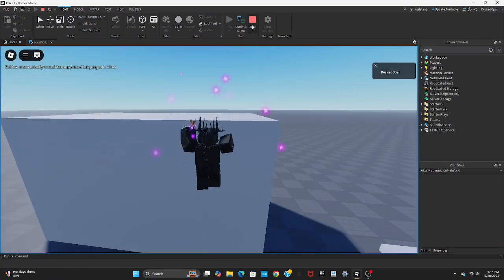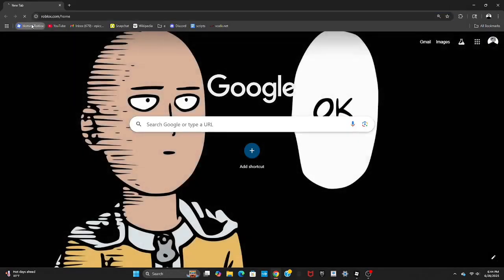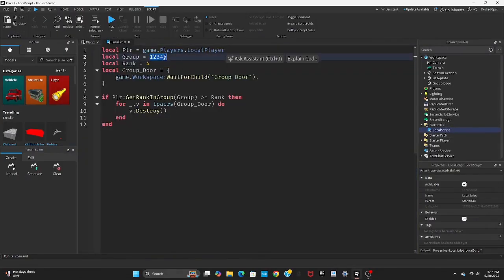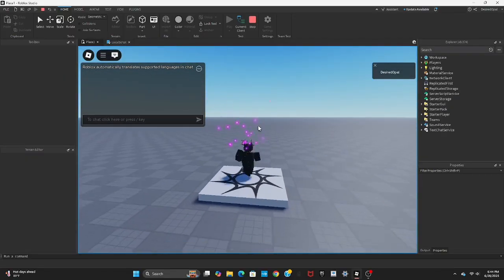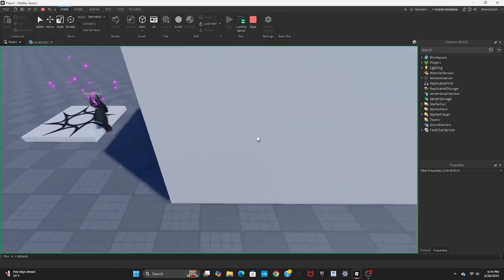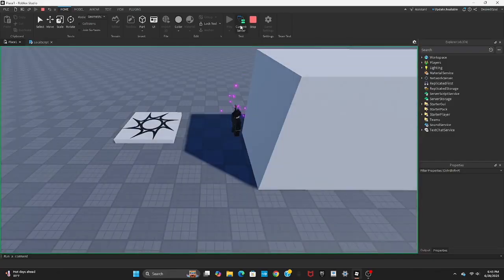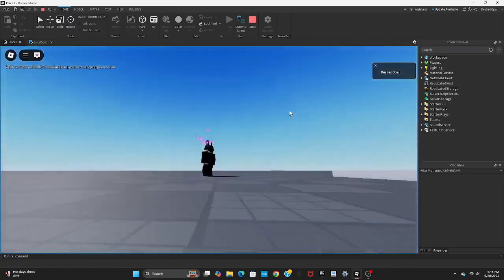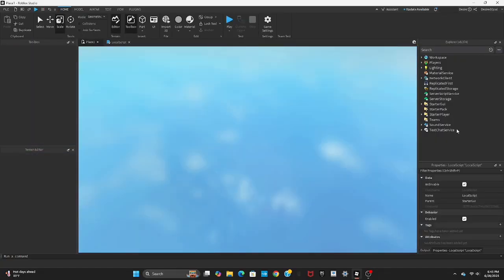So I'm gonna go actually get the ID of a group I am a part of. Right now I'm gonna go to the script and actually put the ID of the group I'm a part of and then test it, and as you'll see, it is gone. The block, it has been destroyed. As you can see, this is what the server sees versus what I see, the client. So as you can see, the part still exists for the server, but it doesn't exist for me, the client, because I am in that group and I am above that rank that I set. And so it destroyed the part, and yeah.